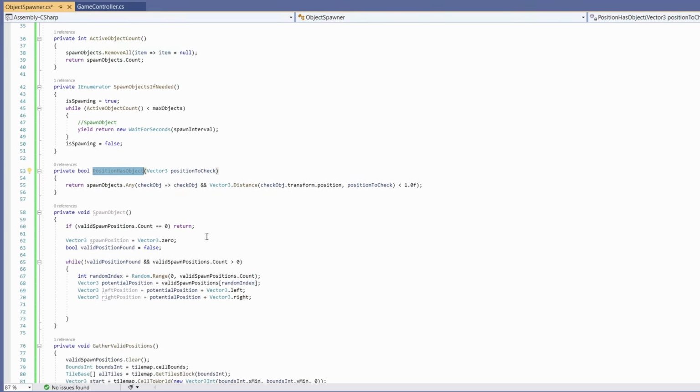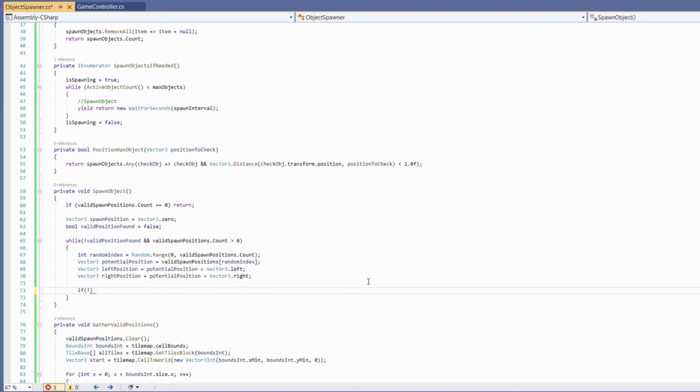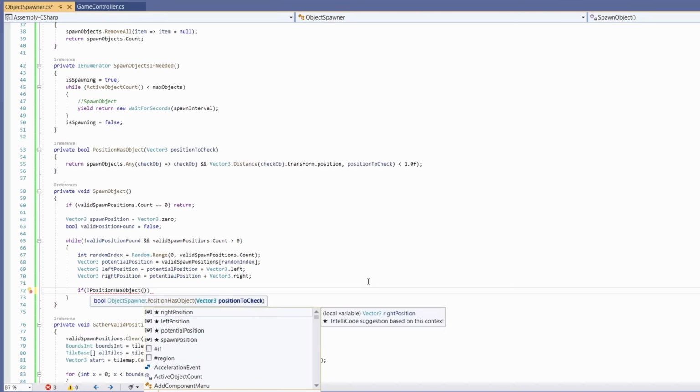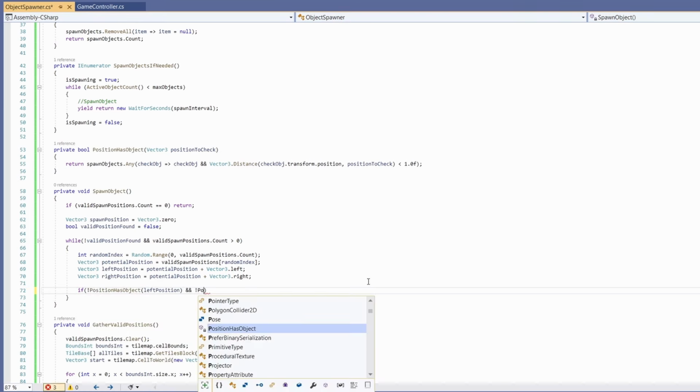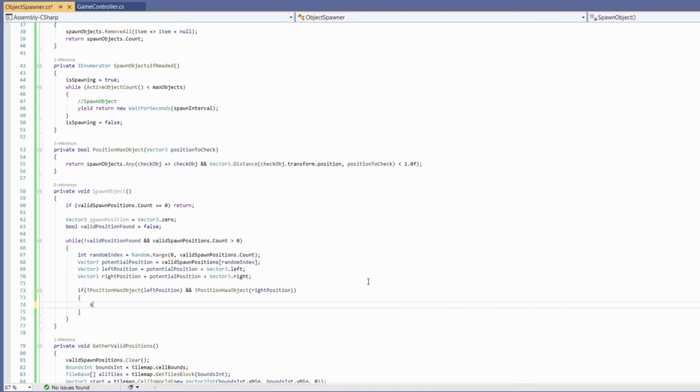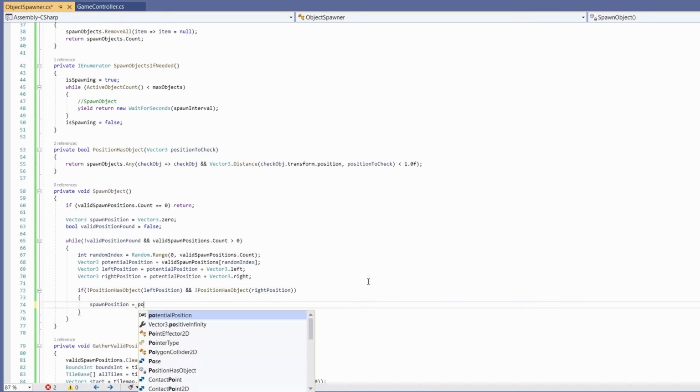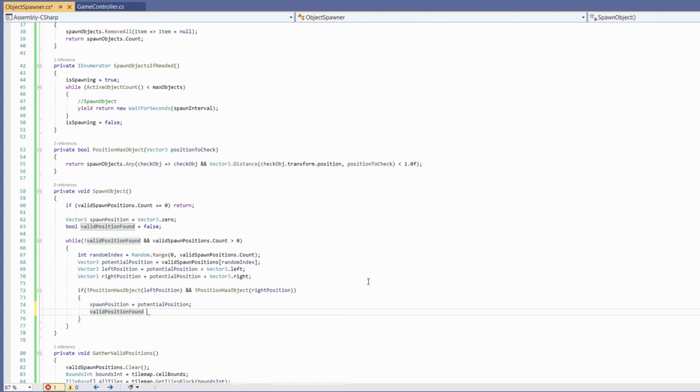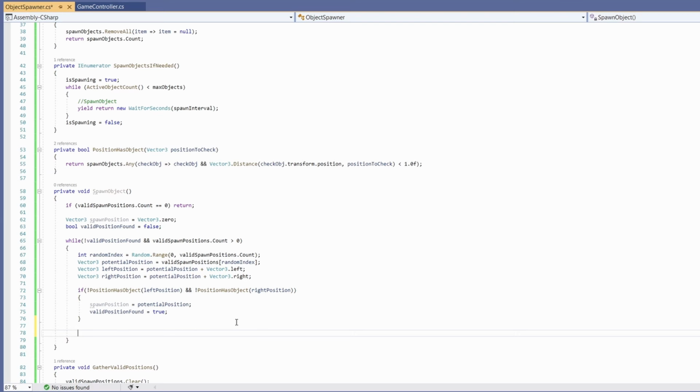So if we copy this function, we can say if not PositionHasObject, and pass in our left position, and not PositionHasObject, and then pass in our right position, then we know we've got a nice clear spot. We're going to go spawnPosition equals potentialPosition, and then validPositionFound equals true. And that'll break us out of our while loop, because we're happy with this position, we're going to take it. We're going to go validSpawnPositions.Remove, and then pass in our randomIndex so no one else can use it.